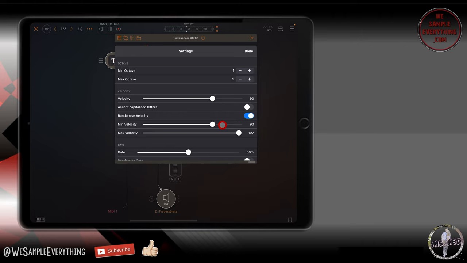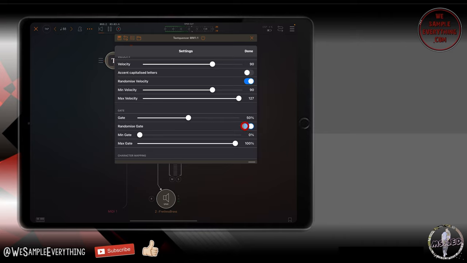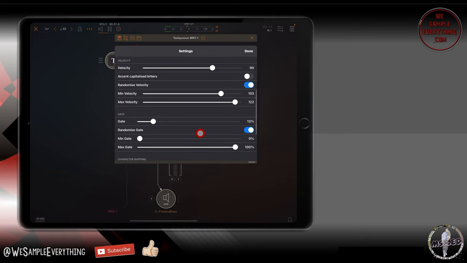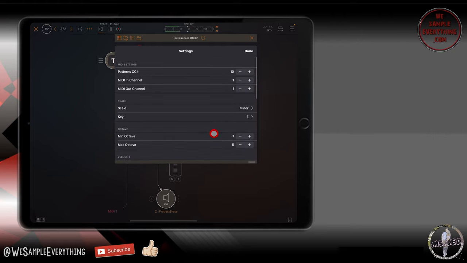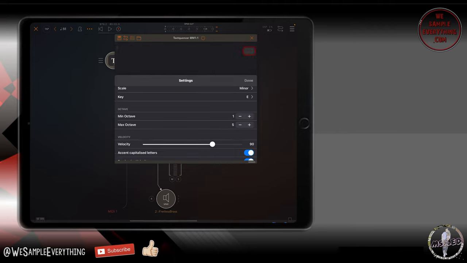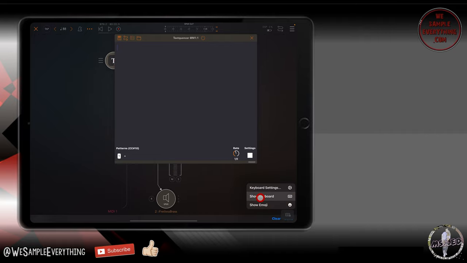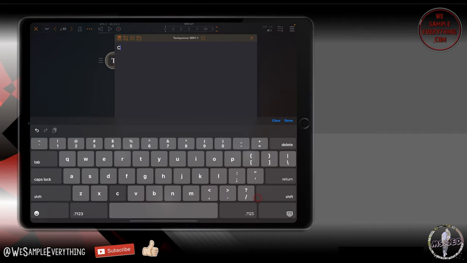You can randomize your velocity, your gate, change the cap on those as well. That's pretty cool. Lower the amount of the gate. There's a tutorial in there too if you need to read through, but this app is super easy. This is pretty cool as well. You can accent the capitalized letters, so whatever you use in caps, you'll hear.